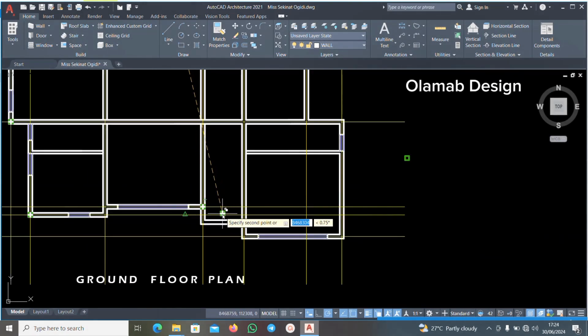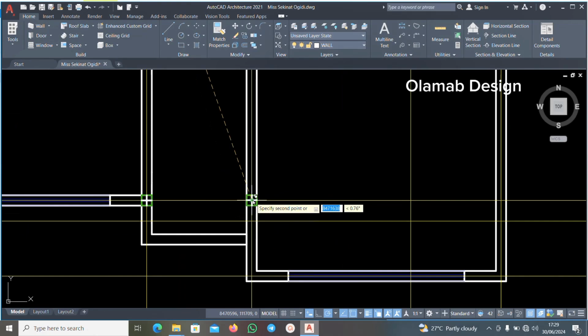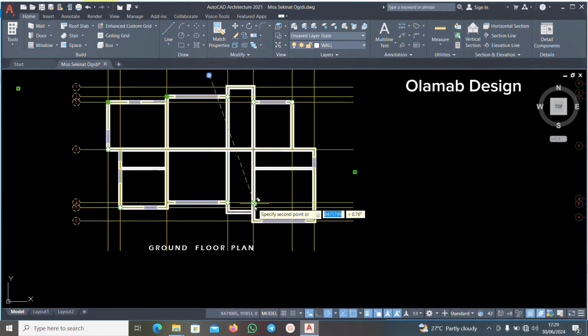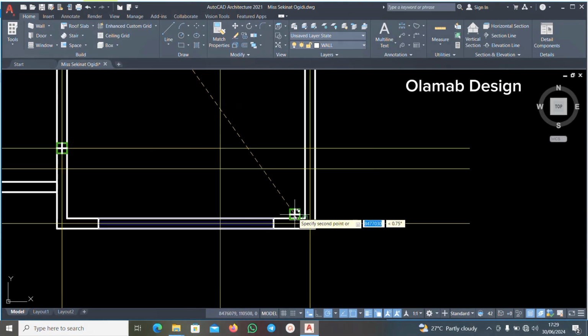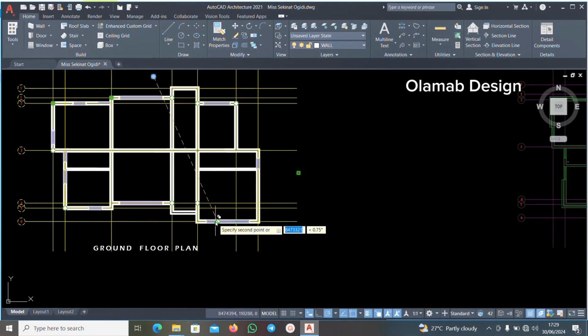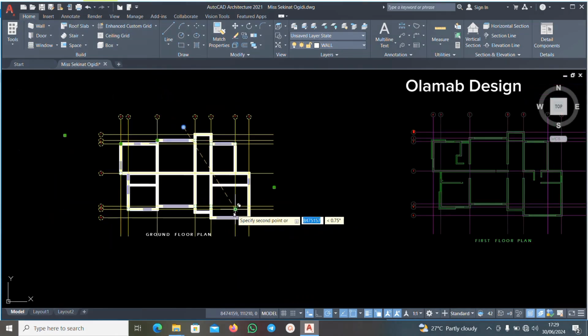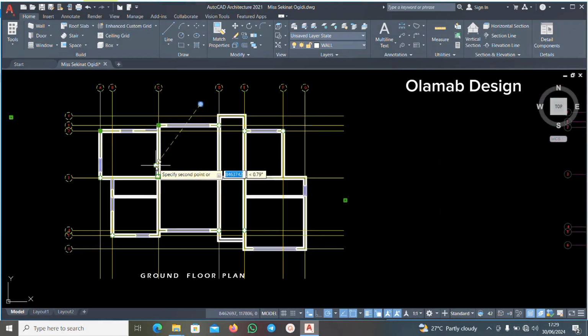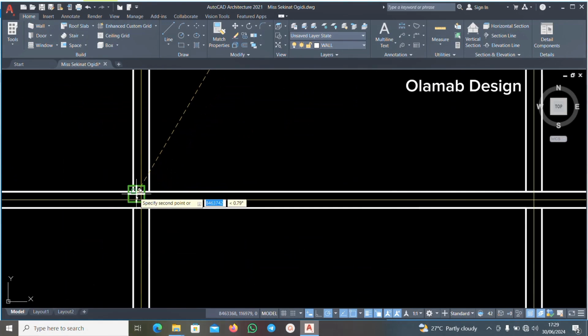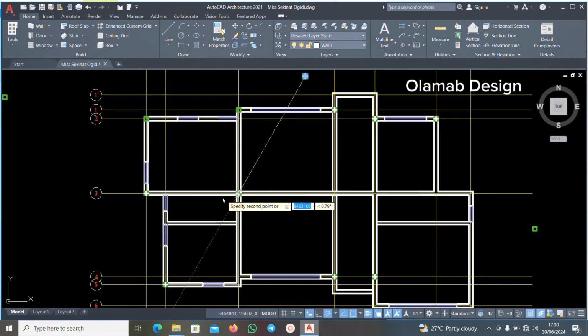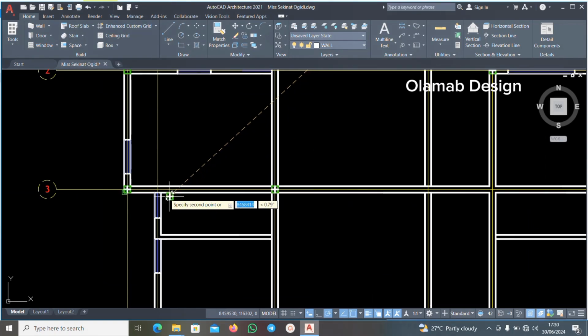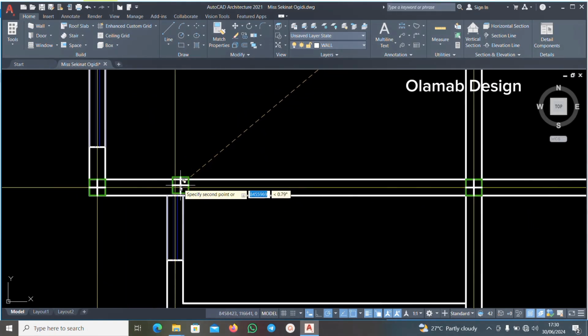Okay, then let me place a column here. Okay, then I will place a column at this point. I think I will need the 450 by 225 column here, so I will draw that. Okay, I will sketch that column out. Then on my grid C as well, I need a column at this point. Okay, let me see, let me place a column at this point.